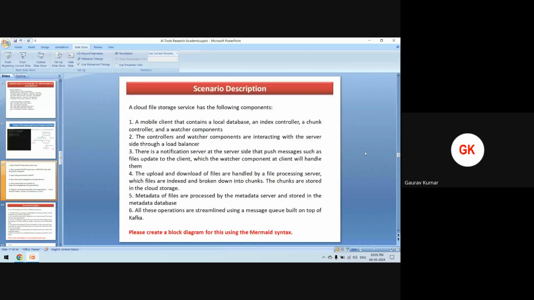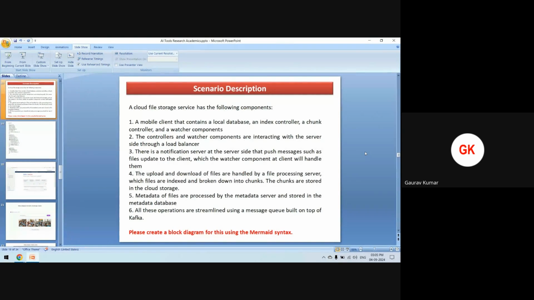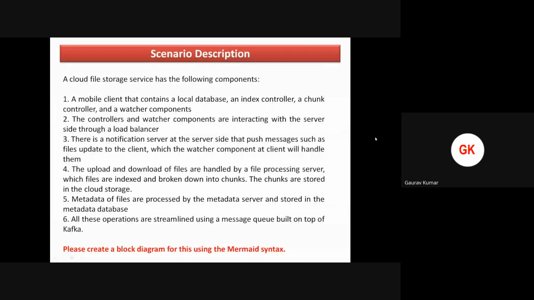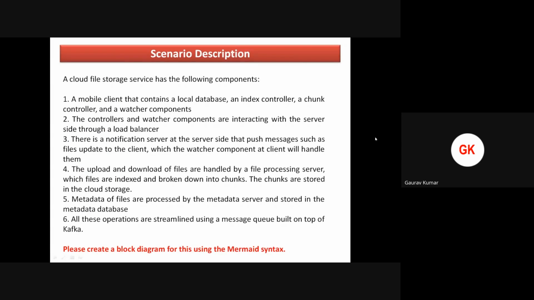Now, dear participants, we will see some other parts, some other tools. All of you are aware of different tools. So one more scenario: depending upon the scenario, you can also create a diagram. For example, you are working on some research paper and you want to create a particular diagram related to different steps. For example, this is my scenario: a cloud file storage has the following components: number one, number two.